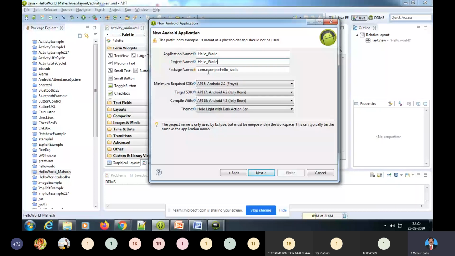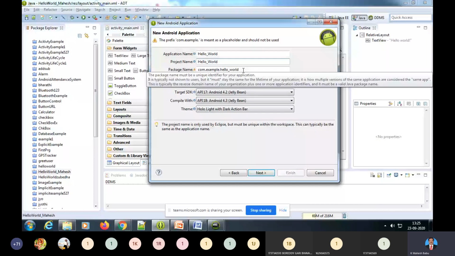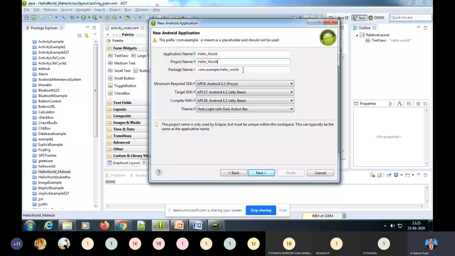There is a slight difference between a project name and a package name. Package, in the sense, whatever relevant class names are related to that particular project are going to be kept inside one folder. That folder you can name as a package. Think that we are having a project, and the project needs 15 or 20 class files. All class files related to that particular application will be kept inside one folder. That folder we are calling a package.